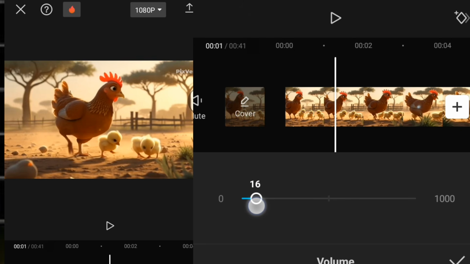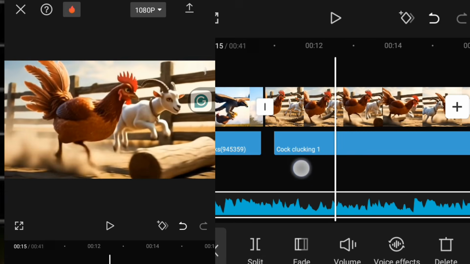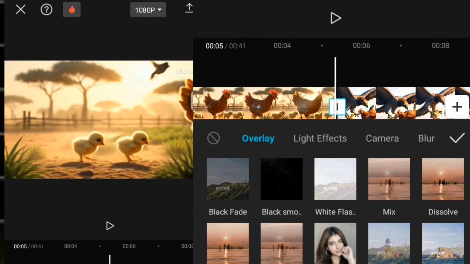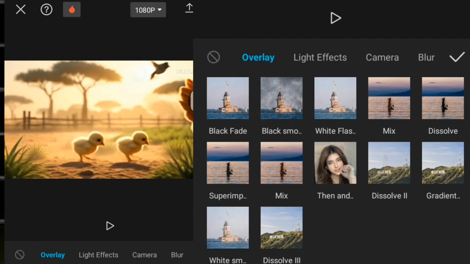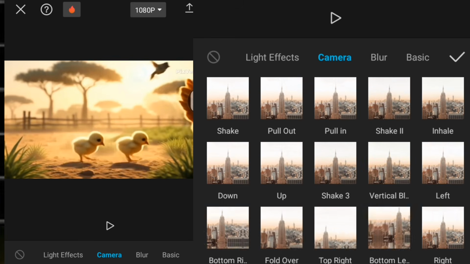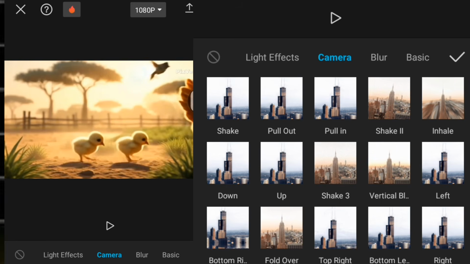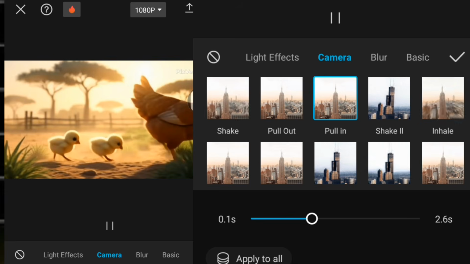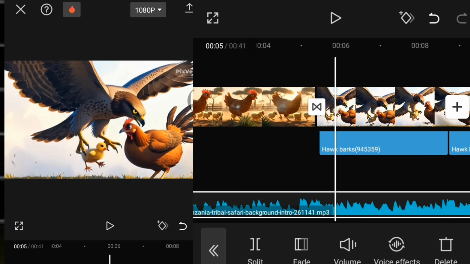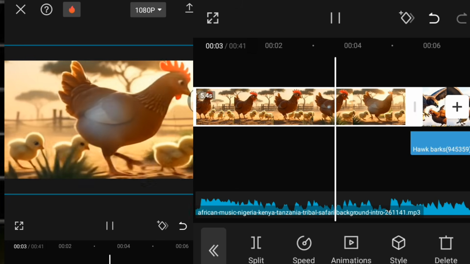Once I'm done with this, I'll go ahead to add transition to my video. To add transition to my video, you see this rectangle bar that separates each clip. I'll click on it, then I'll go over to camera to add in a pull-in transition. I'll click on this pull-in transition. Then once I click on it, I'll go down to apply to all. I'll click on it to apply this transition to all my clips. So I'm done adding my music, my sound effect, and also my transition.